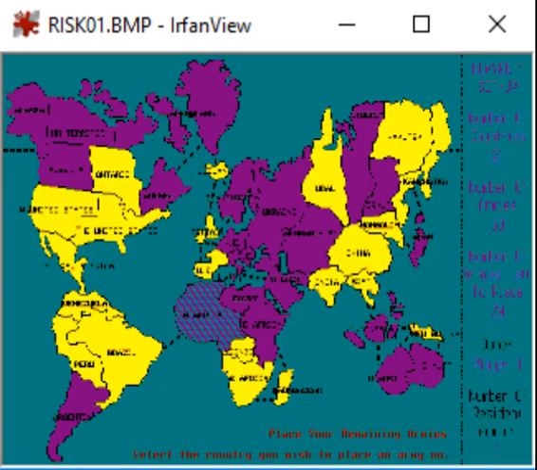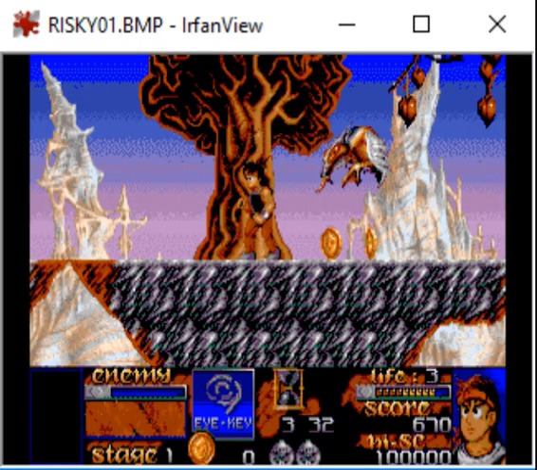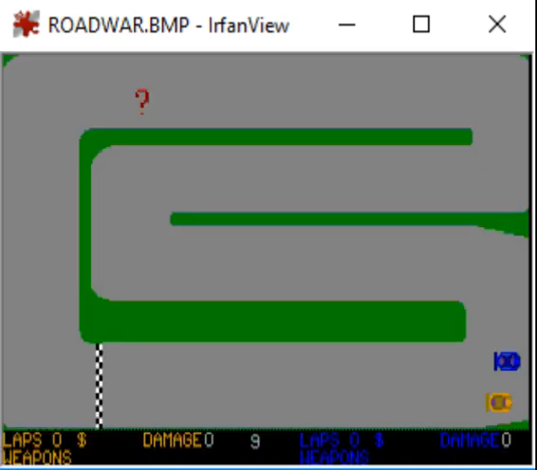Okay, Risk. It's Risk, the strategy war game. Oh, this is Risky Woods. It looks pretty cool. It's very difficult. I found it too difficult to be much fun because you die very easily. But it's a good looking platformer. Yeah, Risky Woods. Road War.